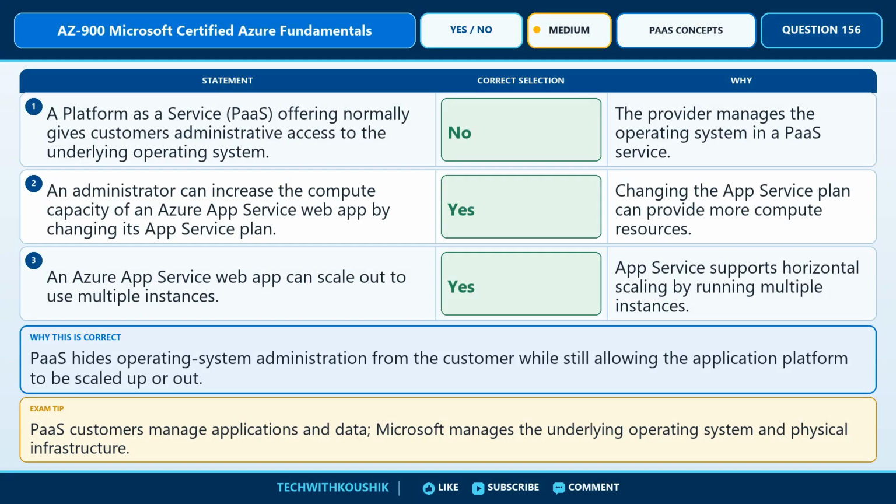For statement 1, choose no. The provider manages the operating system in a PaaS service. For statement 2, choose yes. Changing the app service plan can provide more compute resources. For statement 3, choose yes. App Service supports horizontal scaling by running multiple instances.